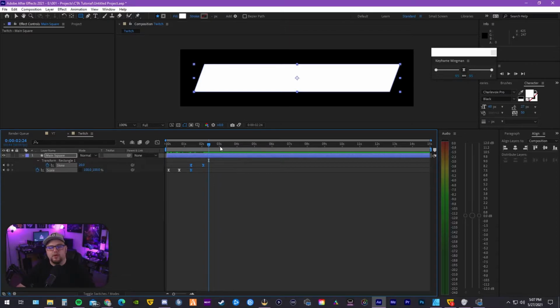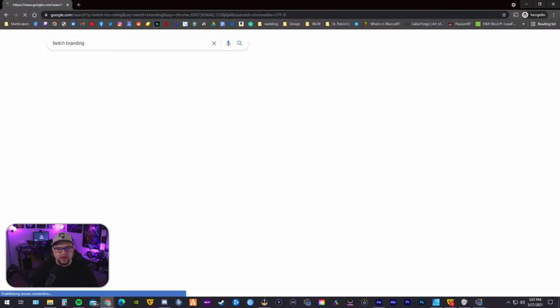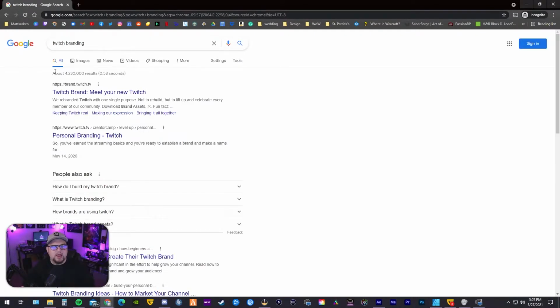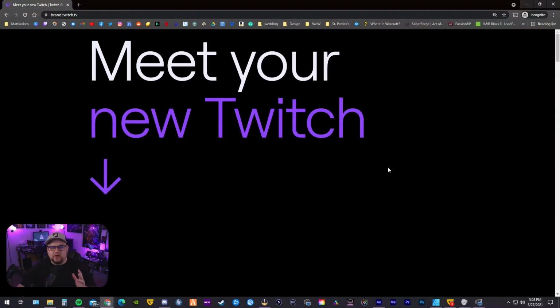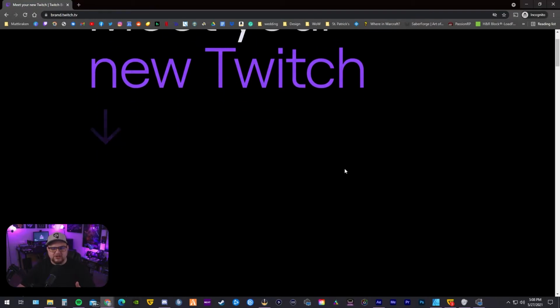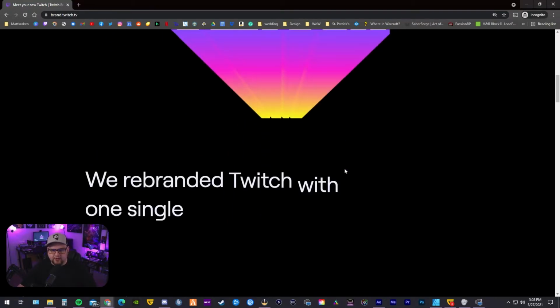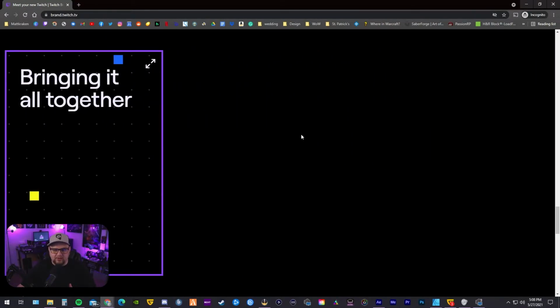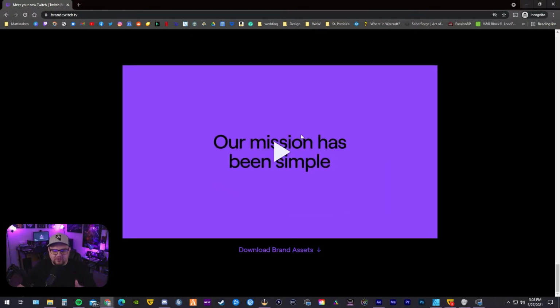Okay. So now what I want to do is make this skewed square Twitch's purple color. Here's a little tip. If you look up, like I Googled Twitch branding, right? They have marketing materials or branding suggestions for creators. Twitch has its own branding website where it tells you what fonts they use. And they even have this little thing called download brand asset. That way you can have the full size logos.